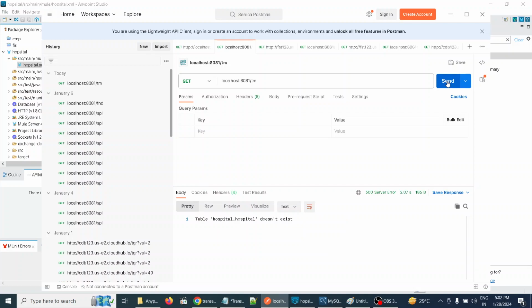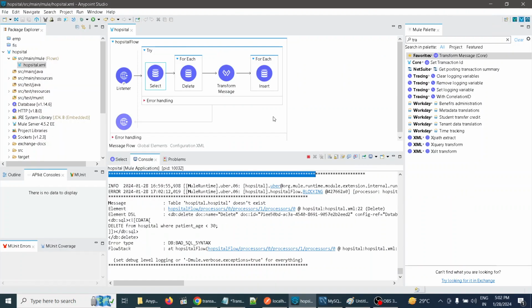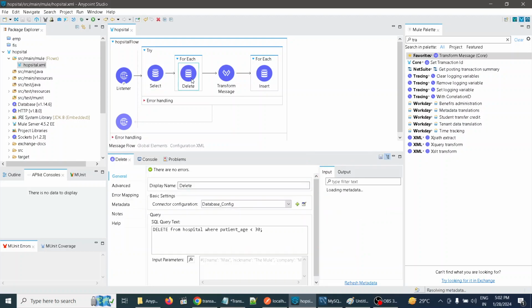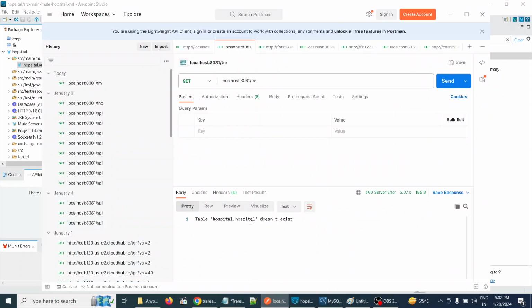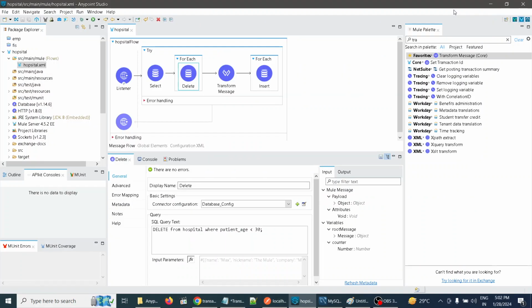Yeah, we gave hospital. It is not a hospital. Hospital is a database name. We made a mistake here. It is clearly saying table hospital.hospital does not exist. Why is it saying hospital.hospital? The first one is the database name. Here we have to give the table name, not the database name. I mistakenly gave this here.